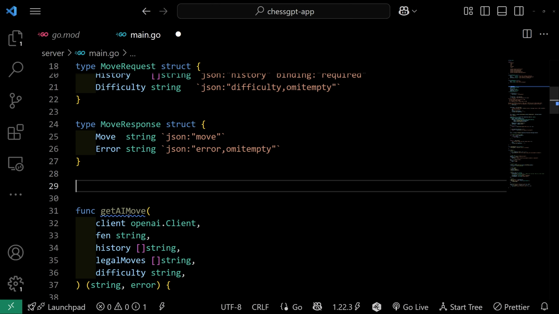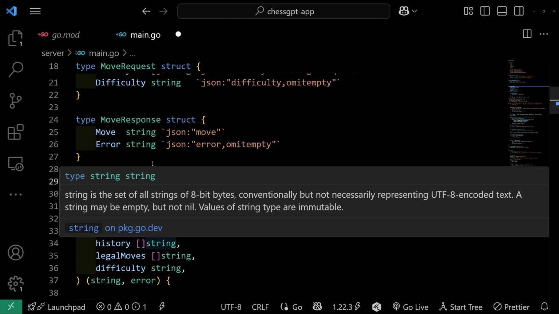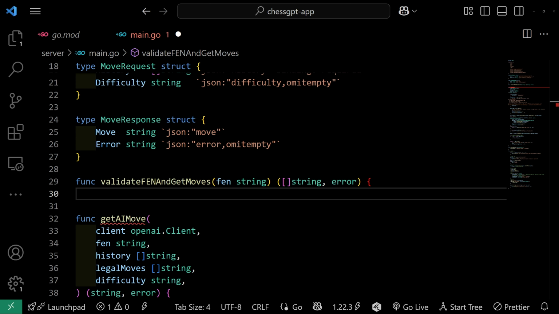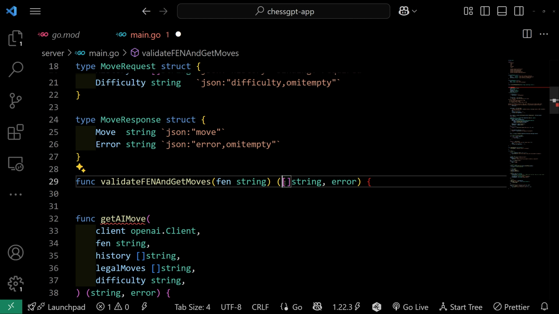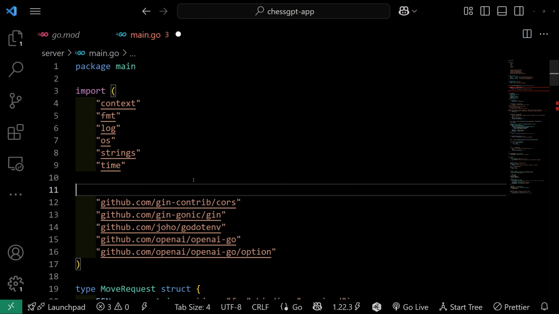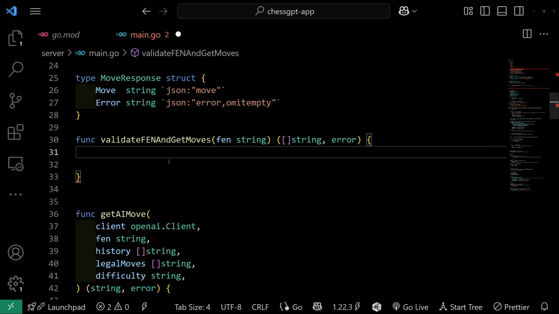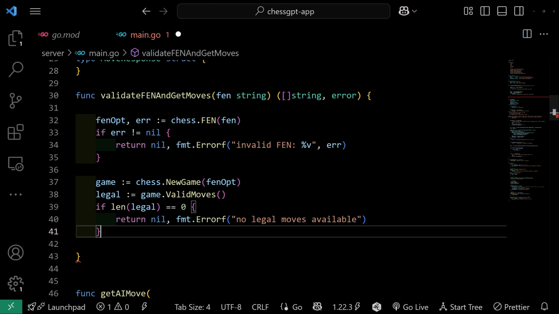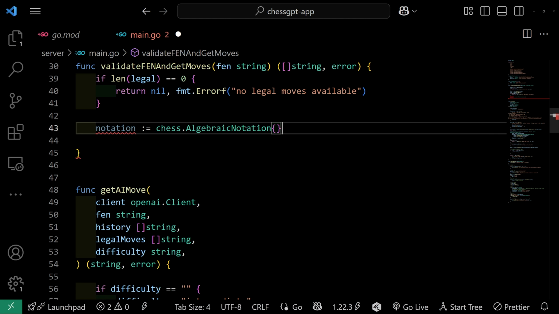Next, we want to validate the FEN that we receive from the client, and get the legal moves that we can use, which we'll pass on to the AI. So this will accept the FEN as a string, and it'll return a slice of strings and an error. We do want to make sure we import the chess package. So what we're going to want to do first is define a chess game based on the FEN string that we are receiving from the client. This will act both as a way of validating that string and computing the possible moves for the current state of the board. We'll set our notation to SAN, or standard algebraic notation.